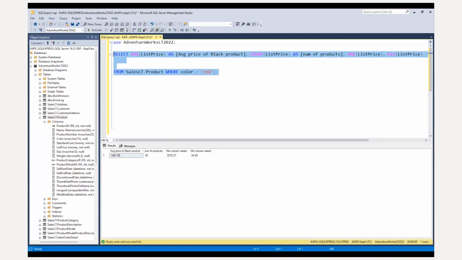Okay, so maximum price of a product. Again, it is a red product. So let me make it black so that the column name and the query match. Right. So for black products, the number of products is 89. Maximum list price is 3374, and the cheapest one was 24.49.